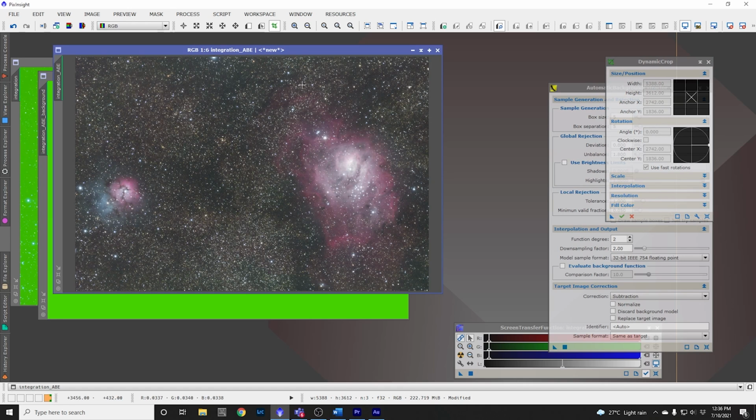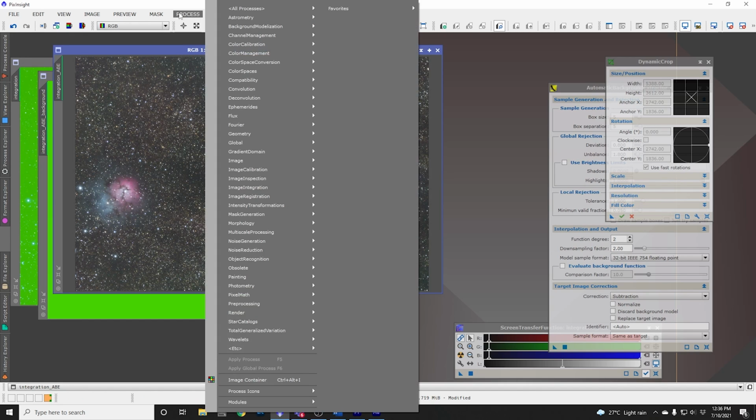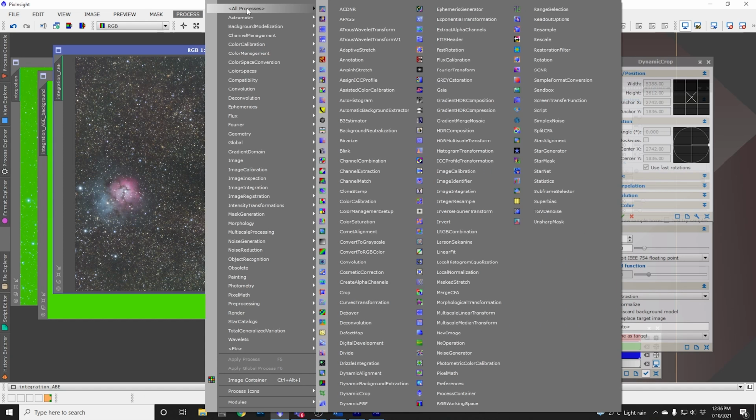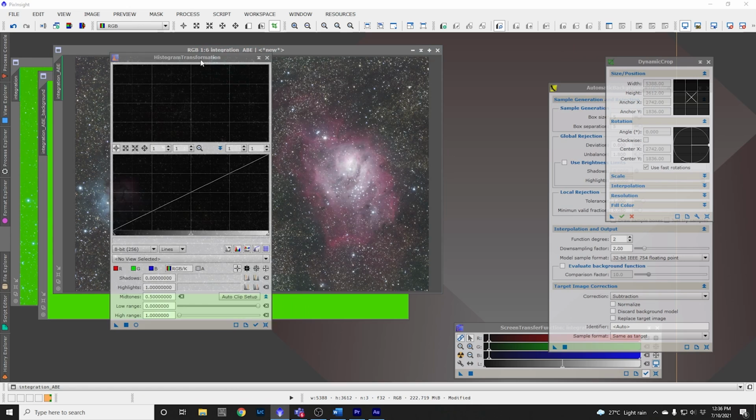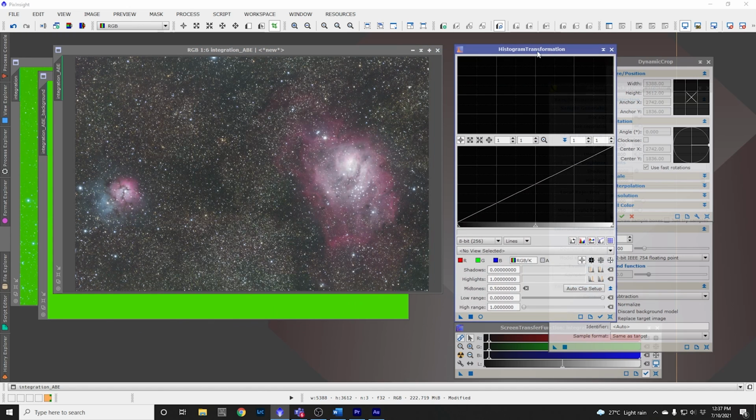And now I'm cropped. But if I save this right now, again, it hasn't actually been stretched, so it will just look like a black image. That's what our final process is for. If I go to process, all processes, and choose histogram transformation, this is what's going to allow me to permanently stretch. And the nice thing about related processes in PixInsight is that they can borrow information from each other.